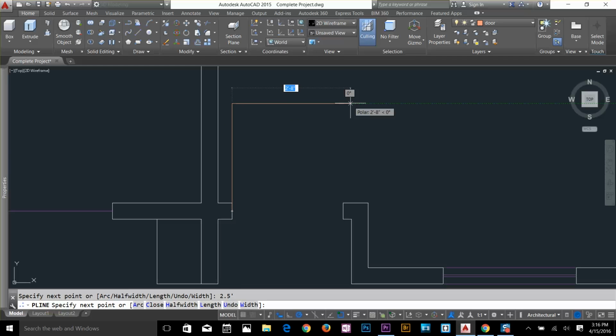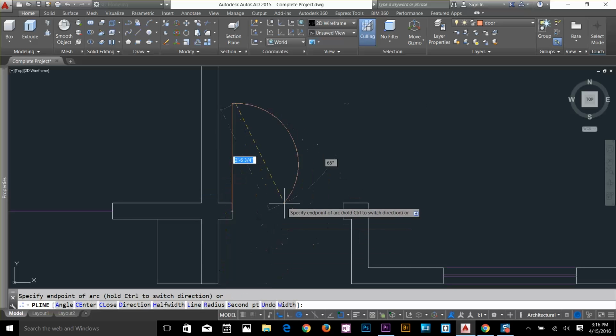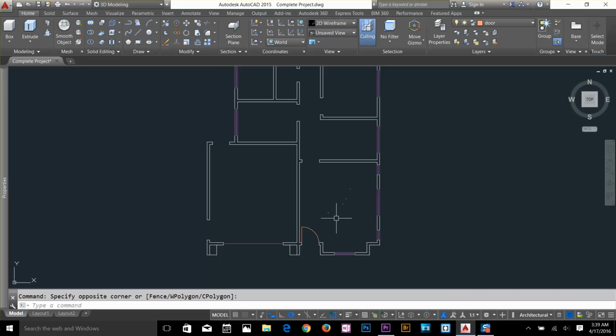and then just come up a bit, 1 inch, and then change that to arc by clicking here, or you can type A and press spacebar and just drop it here. Hi guys, our door is done now.